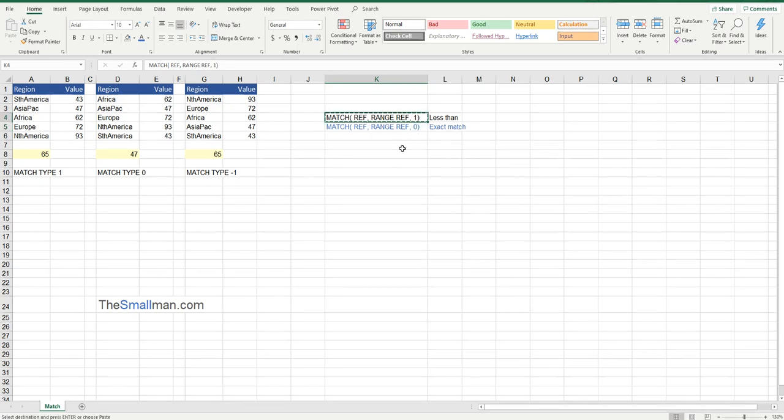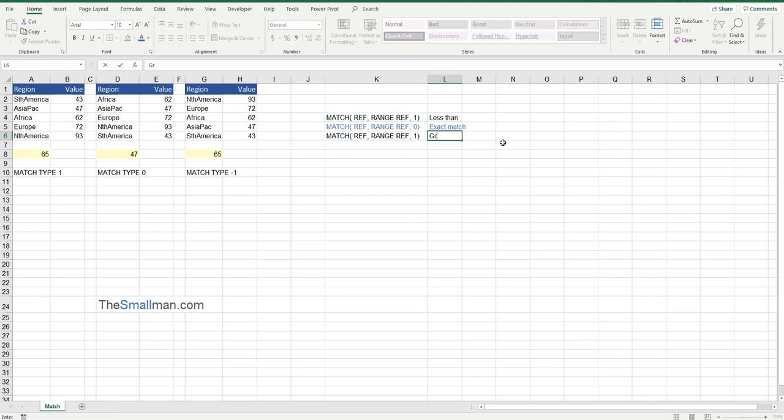And then the final lookup, which we'll do in this table, is the number that is greater than. So it's the opposite of the first lookup that we tried, the less than lookup. So this isn't 1. This is where it's equal to -1. And the 2 points here: the first one has to be sorted in ascending order. The exact match is not sorted, and this one needs to be sorted in descending order.